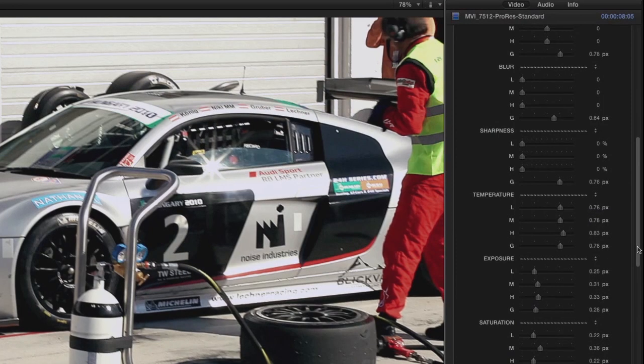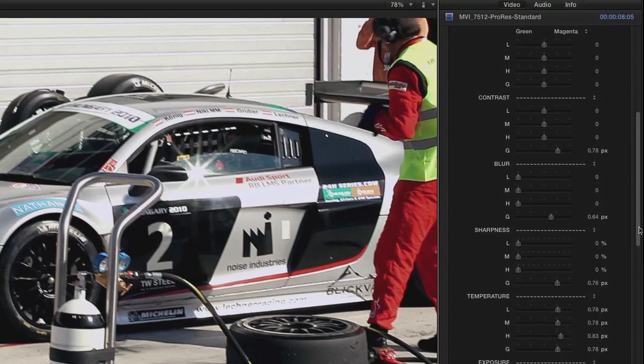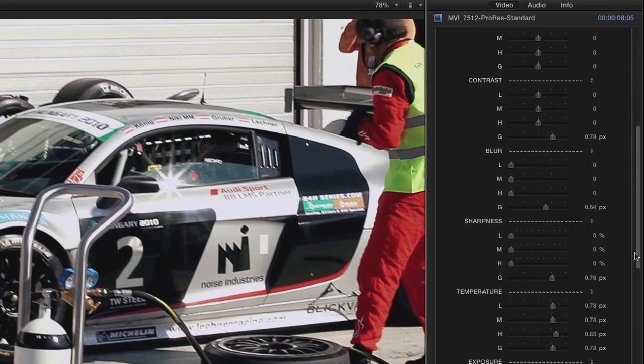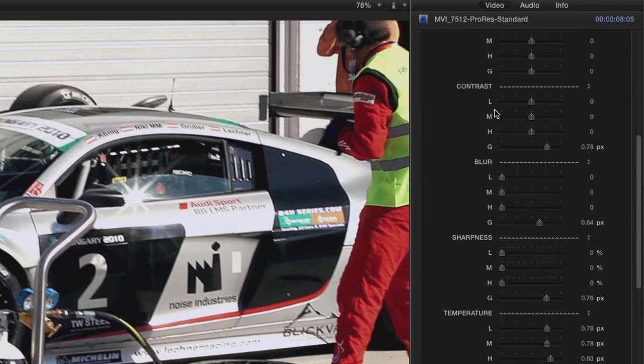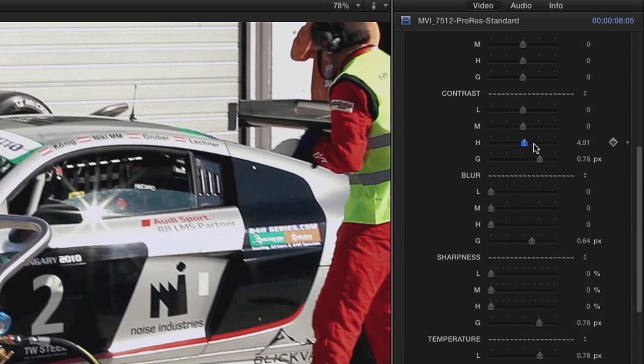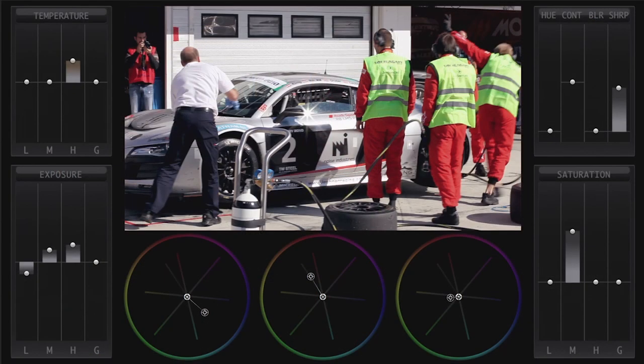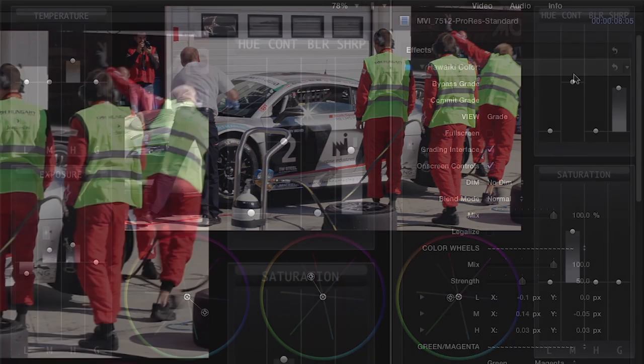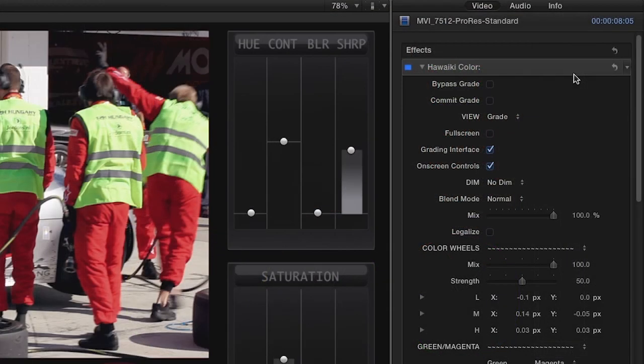Over in the parameters, the saturation, sharpness, blur, and contrast sliders have more granular controls if you'd like to only adjust them in the lows, the mids, or the highlights, as opposed to just a global correction. The on-screen controls in this effect are so good that you probably won't spend a lot of time in the parameters, but I'll point out a few great features there. You can check or uncheck the bypass grade box to see your original clip.